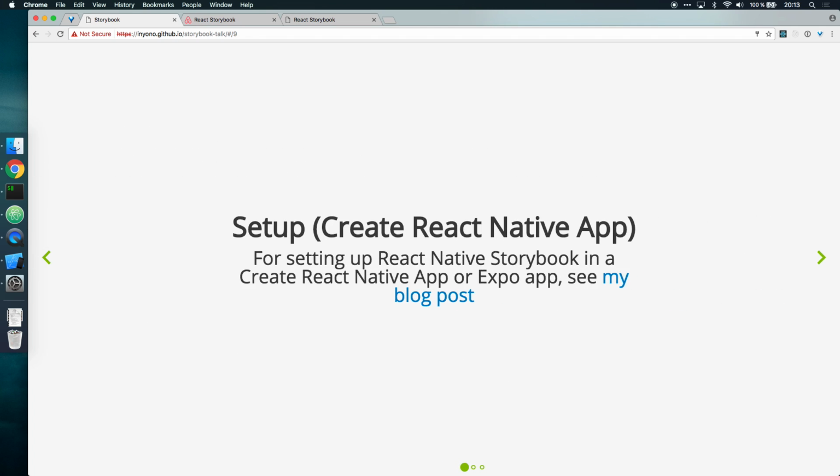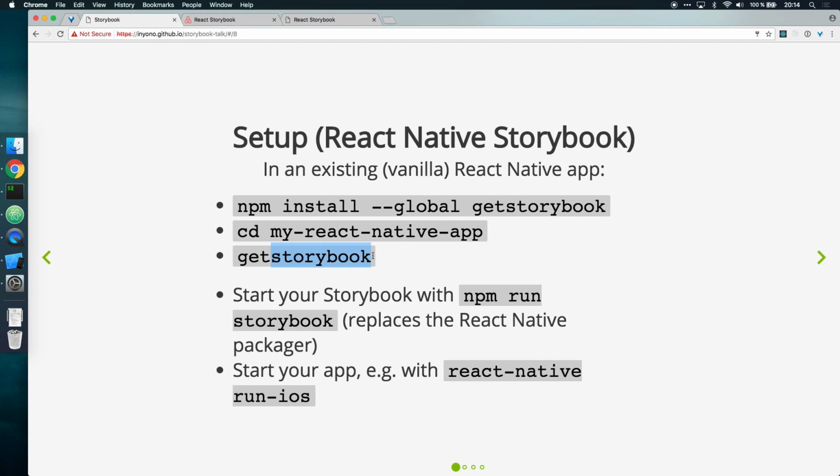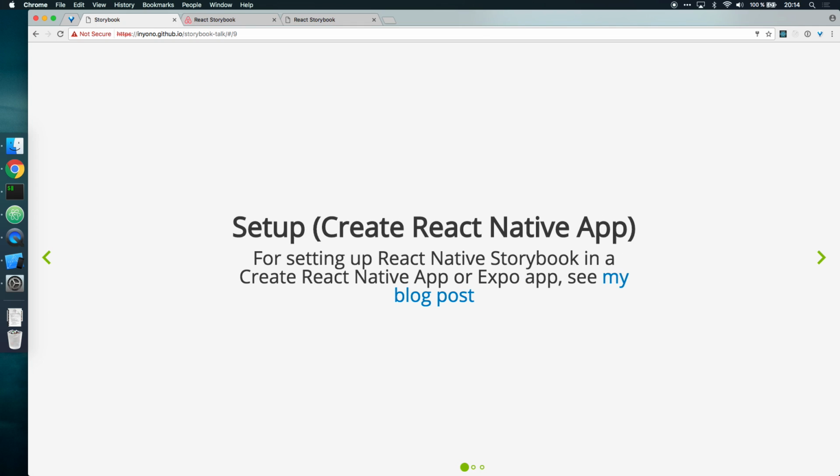If you use Create React Native App or Expo, the setup is a little bit different because there are some assumptions in those projects. But I wrote a blog post about that. It's not so hard, but you have to make a couple of changes and can't just run get Storybook, and yeah. But yeah, it works also with Create React Native App, and like I said, Zello ABC uses Create React Native App, and there you have a real-world example. Okay.